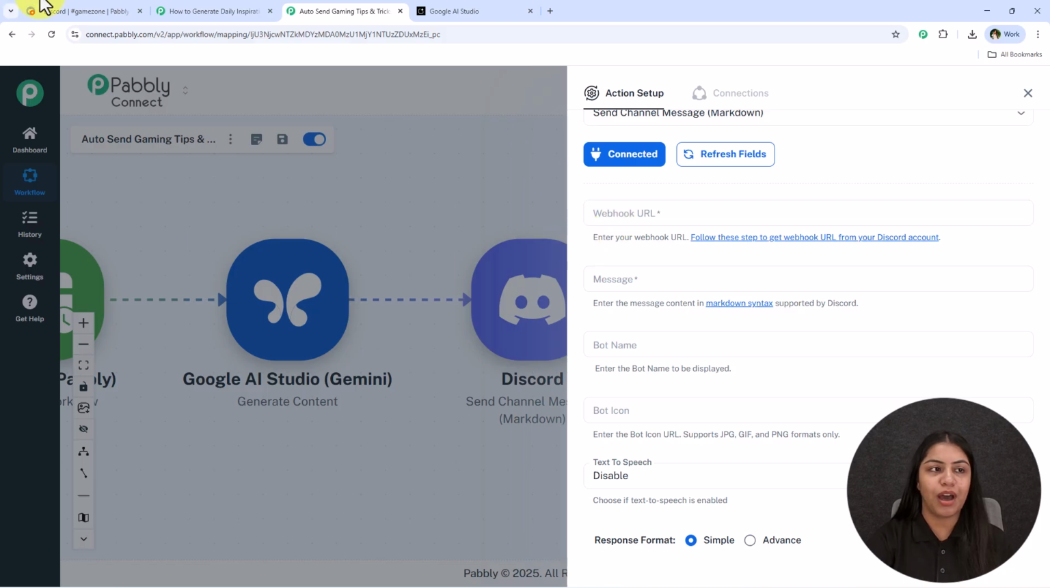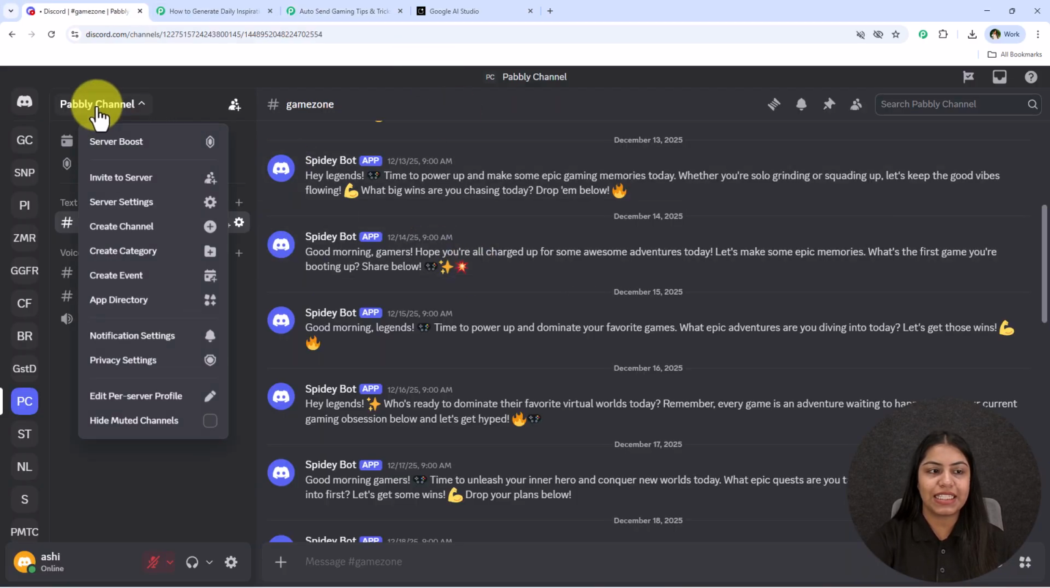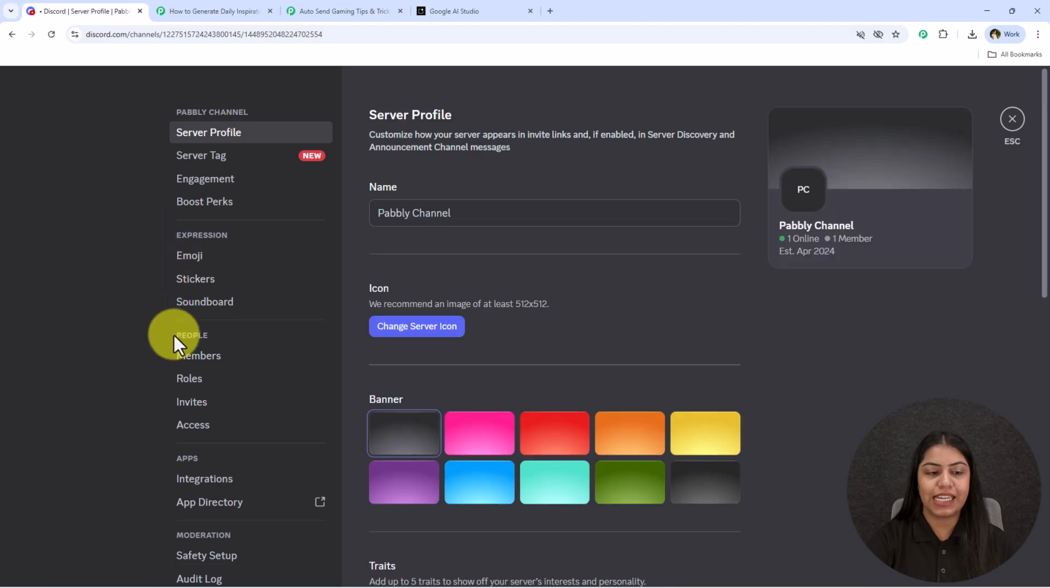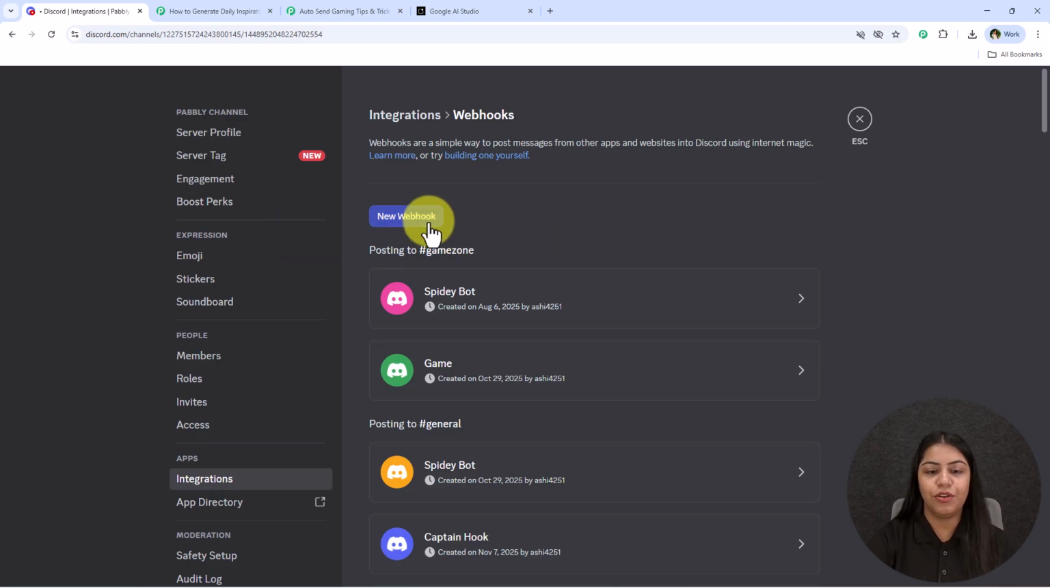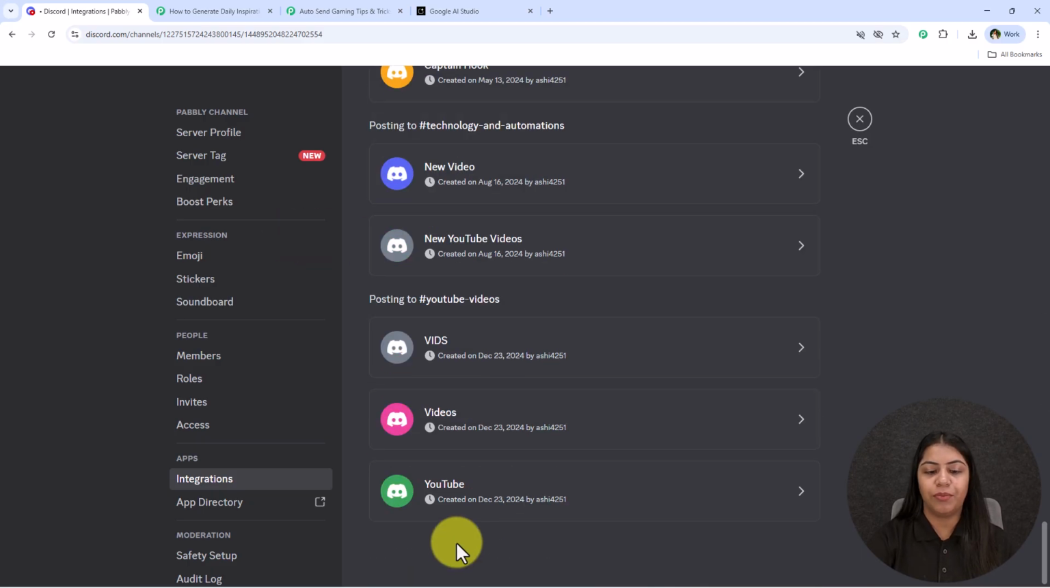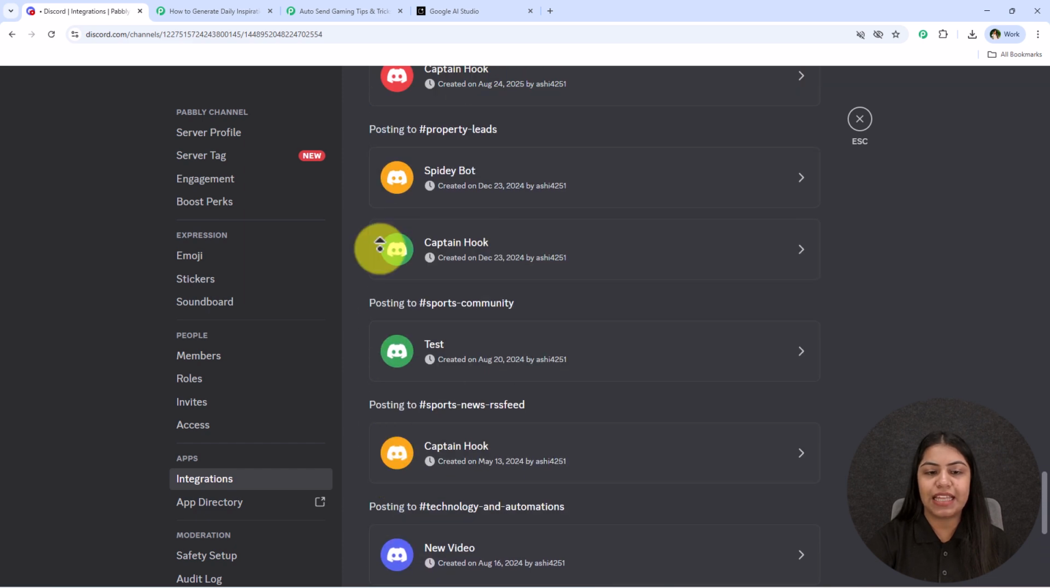So to get this webhook URL, open your Discord, go towards the server name, then go towards server settings. From the left-hand side, go to integrations. You're going to see the option of webhooks. So open this and click on the new webhook button. Once you click on the new webhook button, a webhook will appear with some name like this.